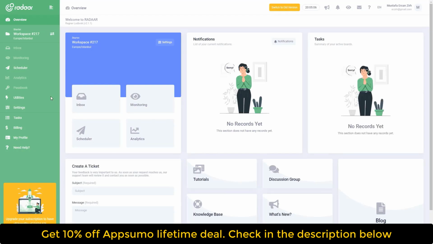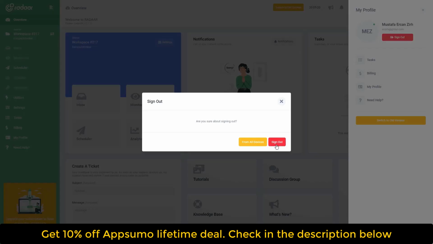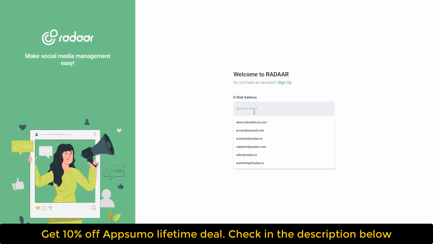If you have logged into RADAAR from a public device, do not forget to sign out after you are done. To do this, all you have to do is click the sign out button under the My Profile tab. If you only want to exit that device, you can click the sign out button again. If you want to log out of all previously logged devices, just click the From All Devices button. To log back in, you can enter your email address and password and click the Sign In button.